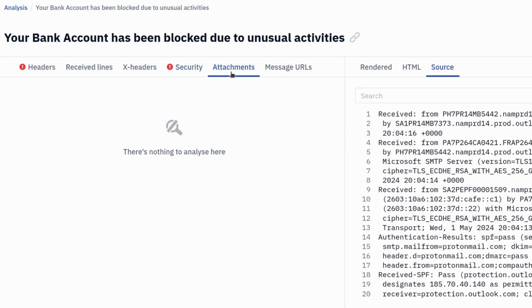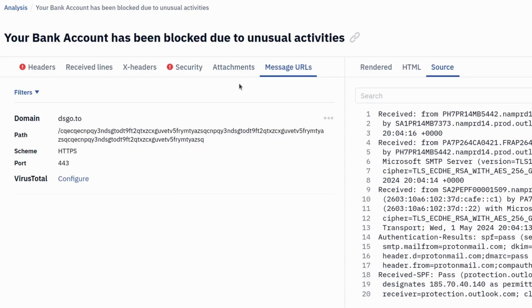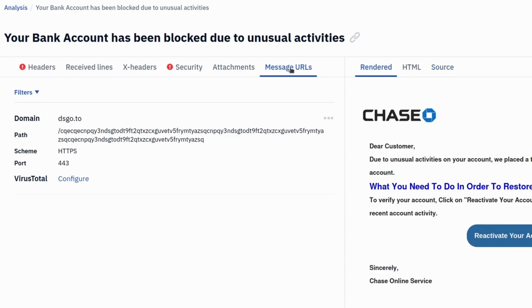If there were any attachments on this email, well, we would see them in the Attachments tab. However, we can go over to Message URLs, where we will conveniently find that dsgo.to address.